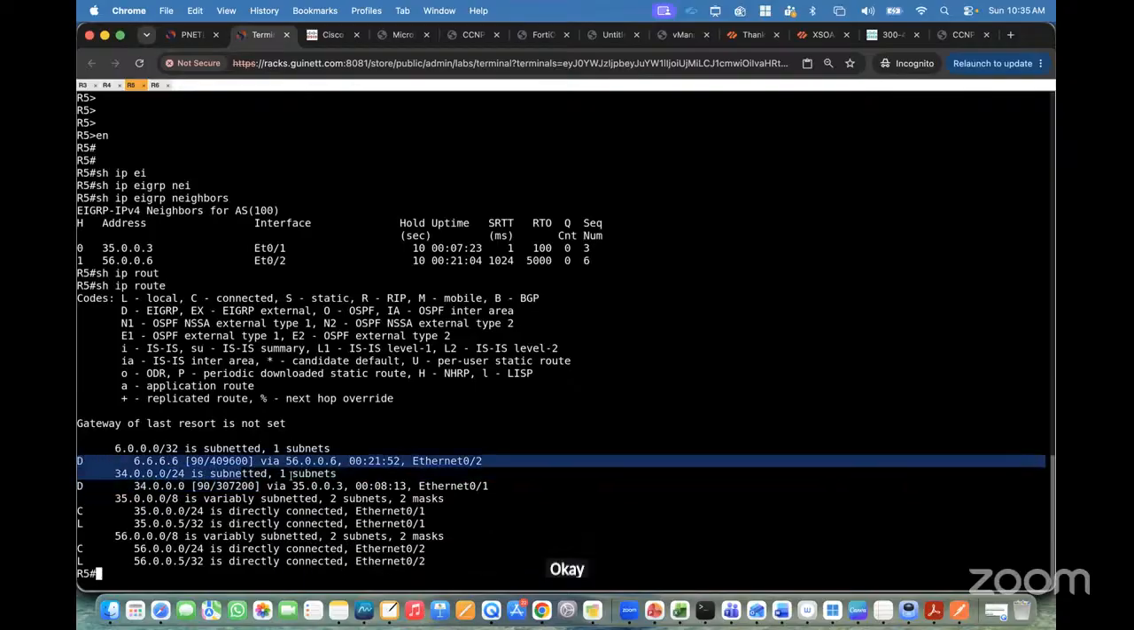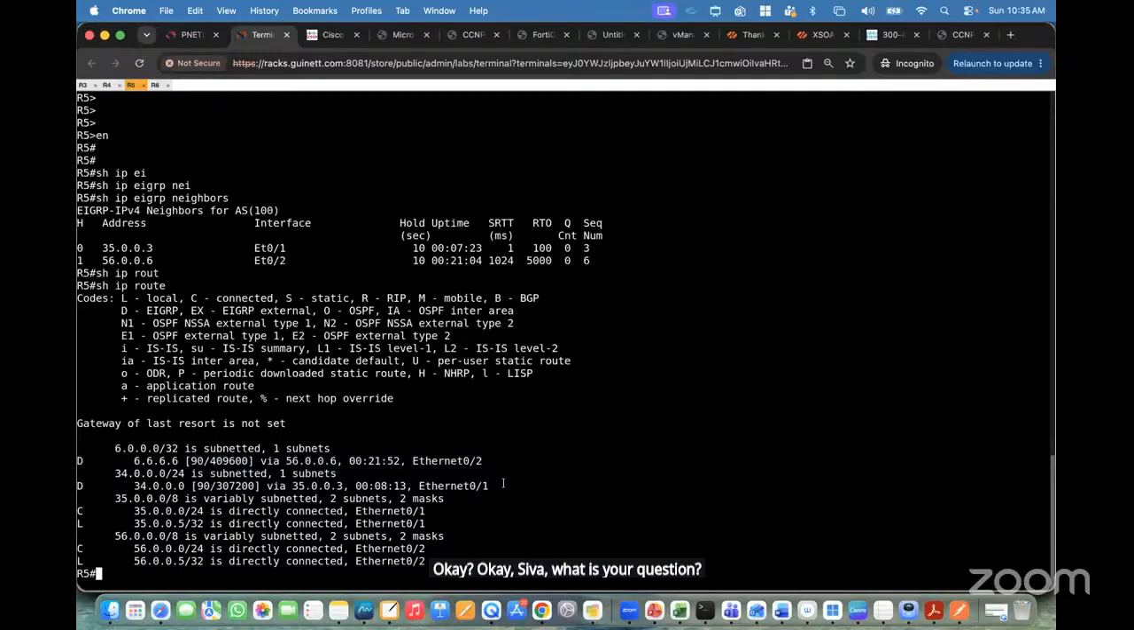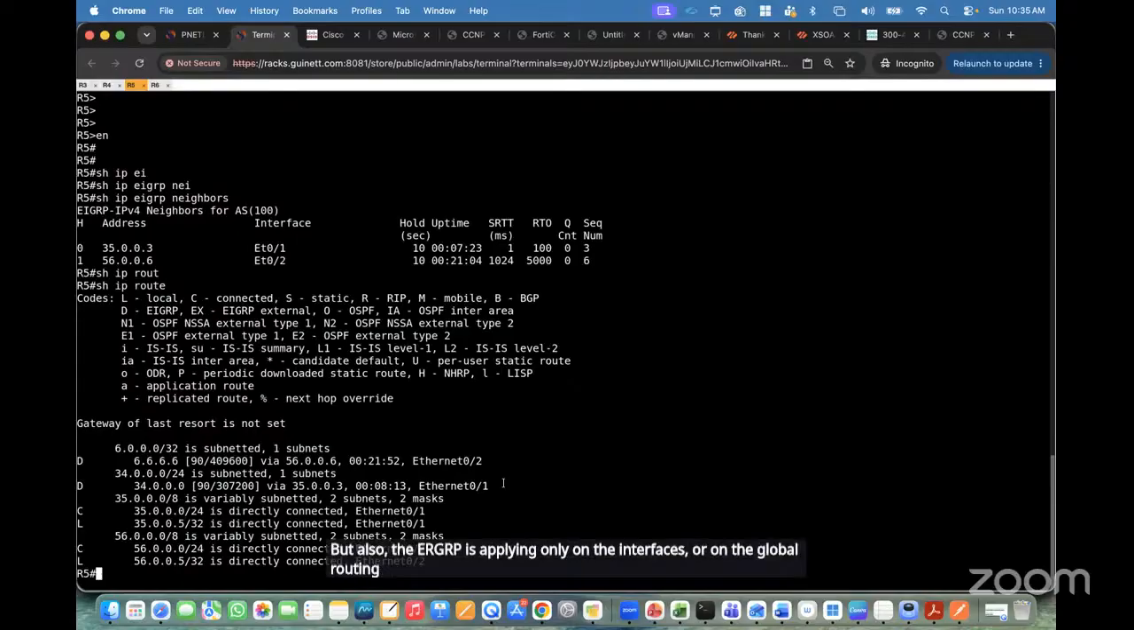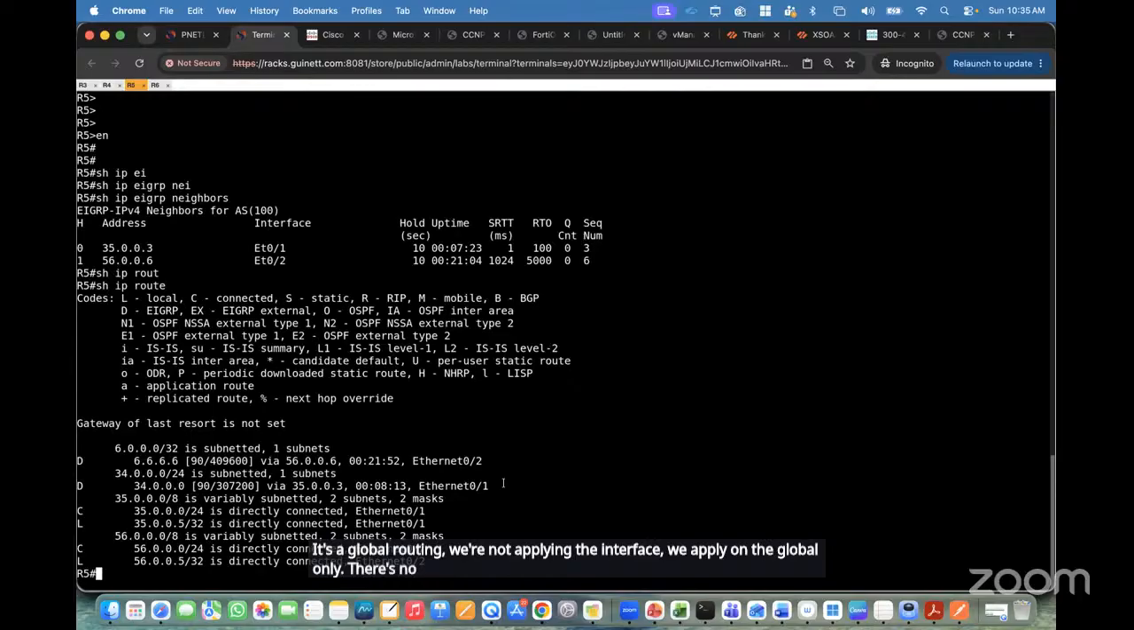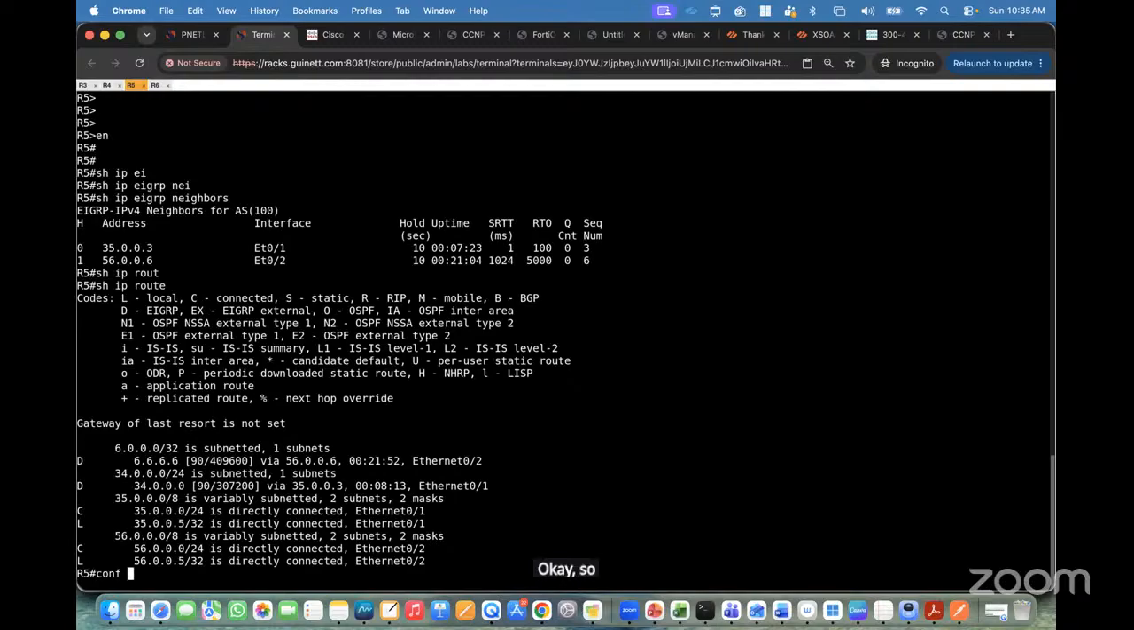Okay, Siva, what is your question? Is EIGRP applied only on the interfaces or on the global routing as well? It's global routing. We're not applying it on the interface. We apply it on the global only. There is no interface level configuration for EIGRP.